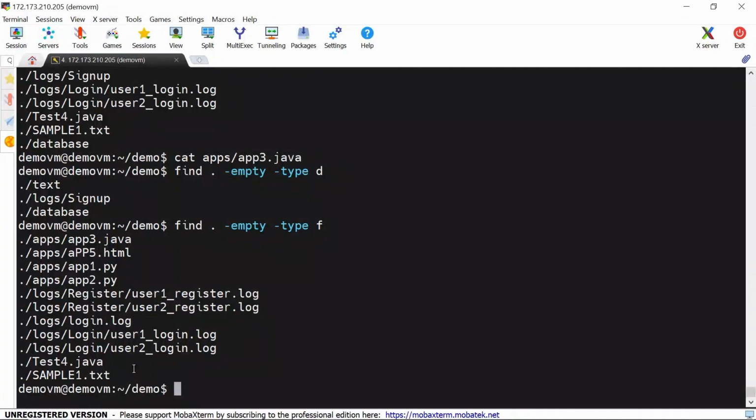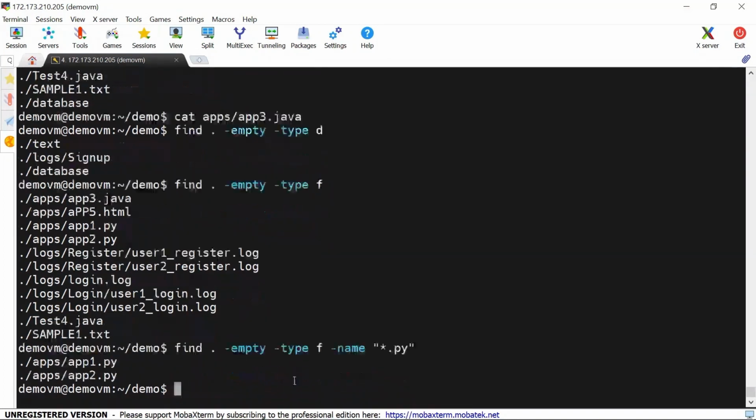And you can also use asterisk in this scenario as well. For example, let's say you want to find all the Python files which are empty. Then you can use hyphen name and you can use asterisk dot py. This will list all the Python files which are empty, and here you can see we are getting these two files. These files don't have any content. So in this way you can find the empty files and the directories in the machine.